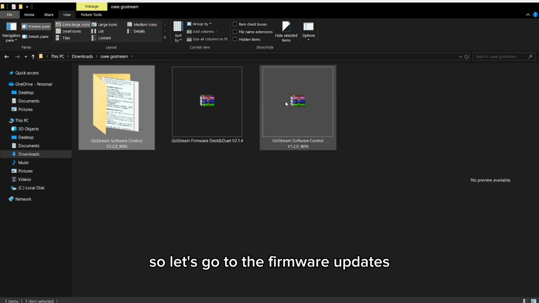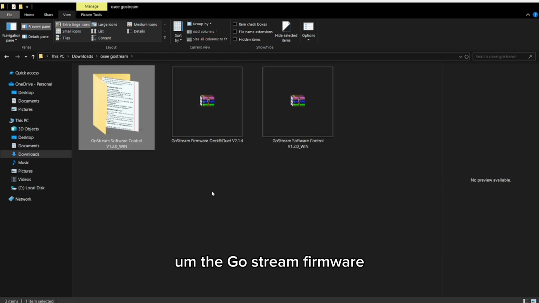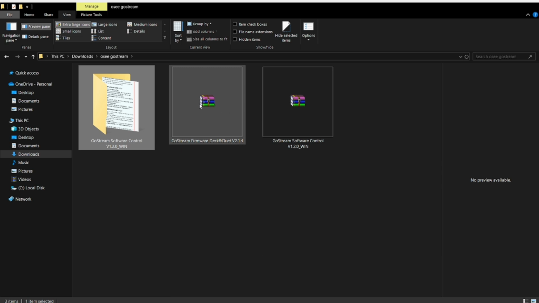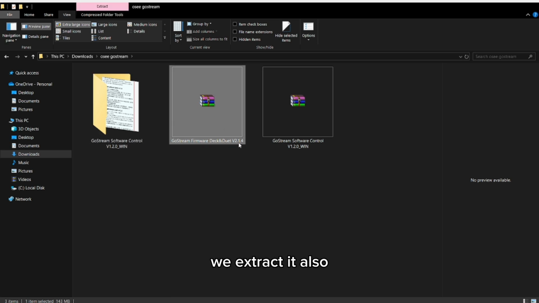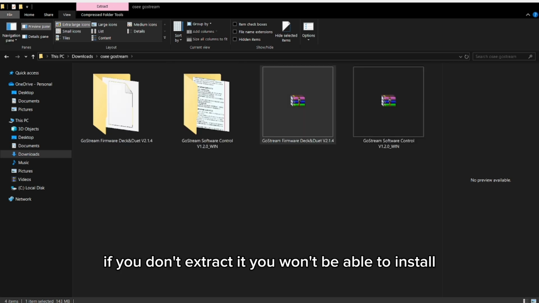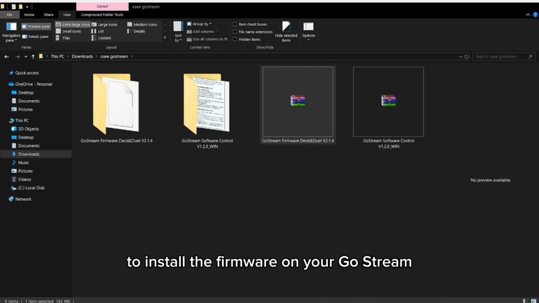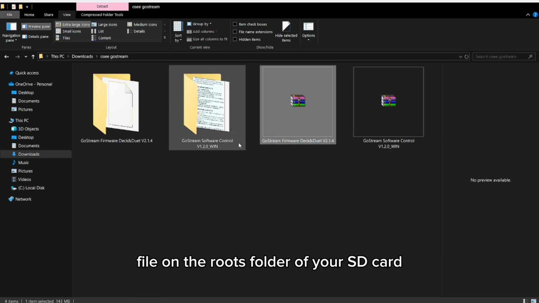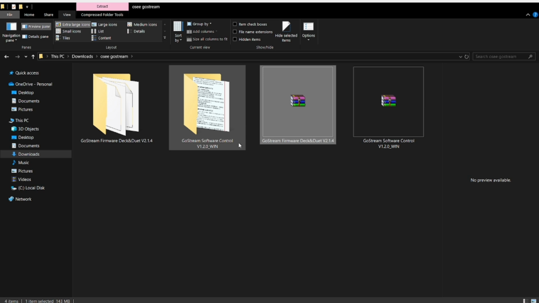So let's go to the firmware update, the Gostream firmware Deck and Duet version 2.1.4. We'll extract it also. If you don't extract it, you won't be able to install. To install the firmware on your Gostream, you have to put the installation file on the root folder of your SD card. According to the Osee Gostream manual, they recommend an SD card with a speed of 150 megabytes per second. If you have that, good. Any one you have, you can also try out if it's going to function fine with your Gostream. But recommended is 150 megabytes per second.